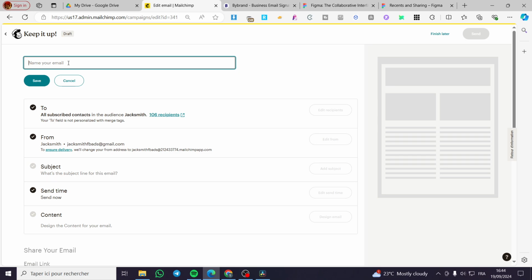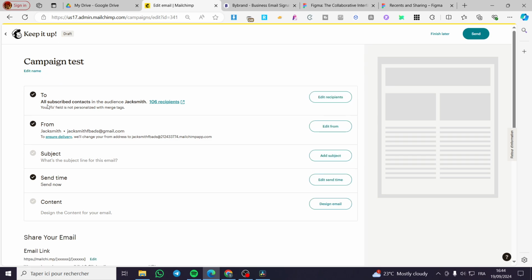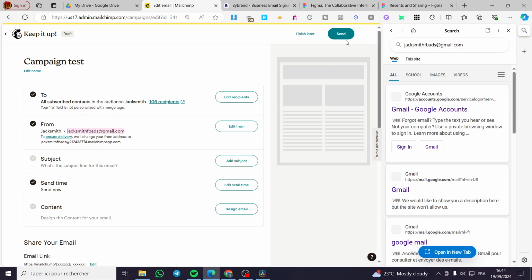For example, campaign test. You're going to save it. Here for the recipients, you are going to select all the recipients that you have in your account or the audience that you have. Here, from, we have the email sender or the address of the sender email.